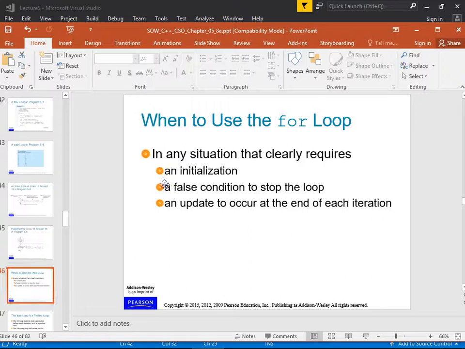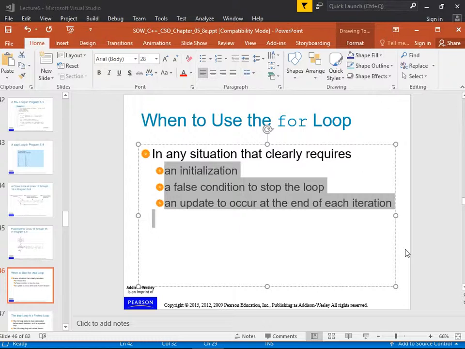But pretty much every time you have a counting loop, you're going to have all three of those things. Initialize your counter, tell it when to stop, and how to update it. You want to count from 10 to 100? We just initialize it to 10, make our condition less than or equal to 100, and add 10 to it each time, or something like that.